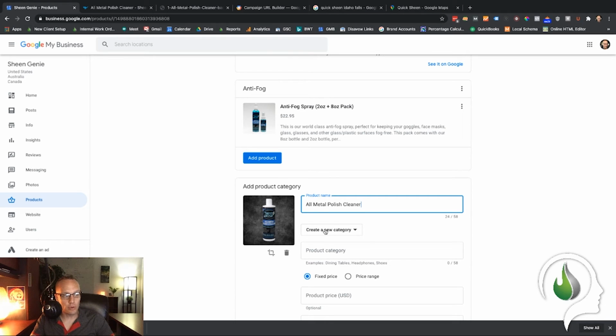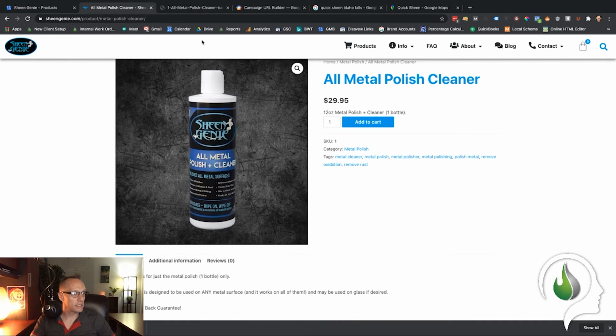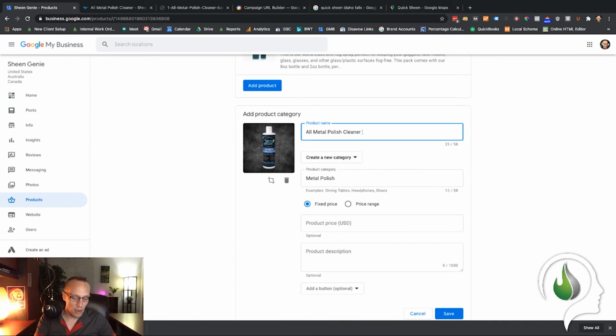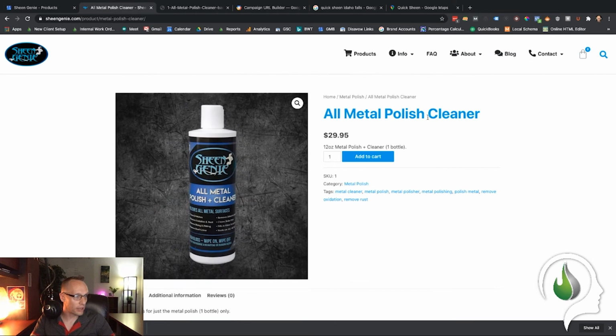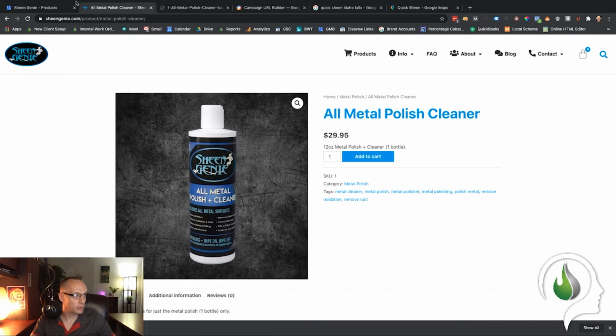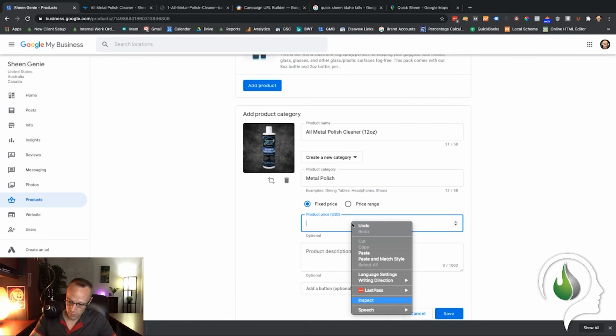Great. Add a new category, of course. So we're going to create a new category. We're going to call this one Metal Polish. Okay. The price on this is $29.95. And up here, I'm going to add 12 ounce. Even though it's not in the product name up here, I'm going to put that in there anyway because that is kind of an important piece of information that we'd have. So I'm going to put 12 ounces. This is $29.95 for that.